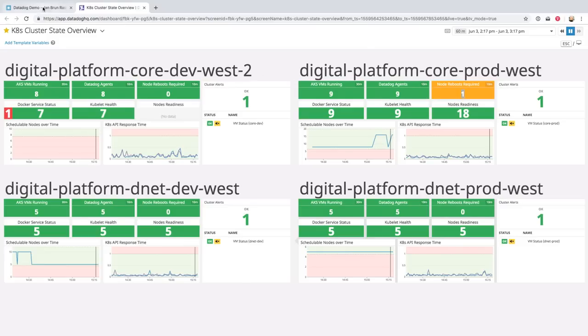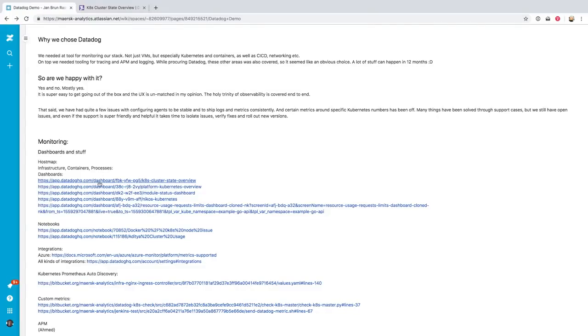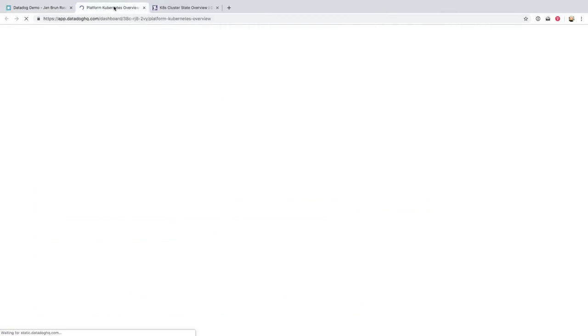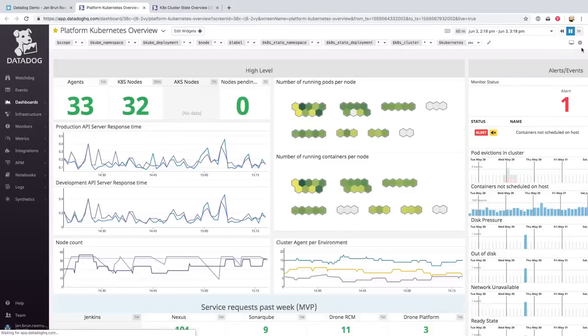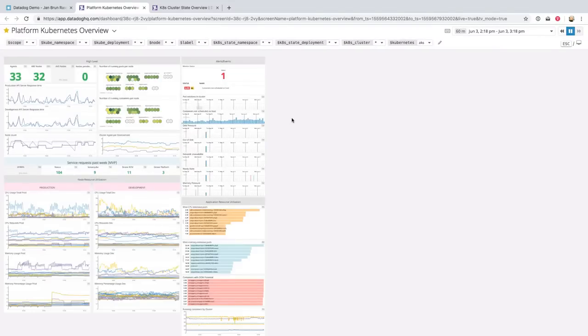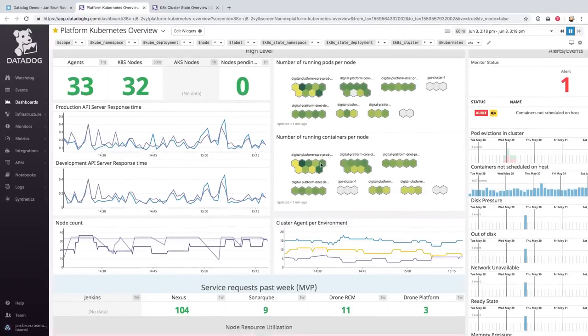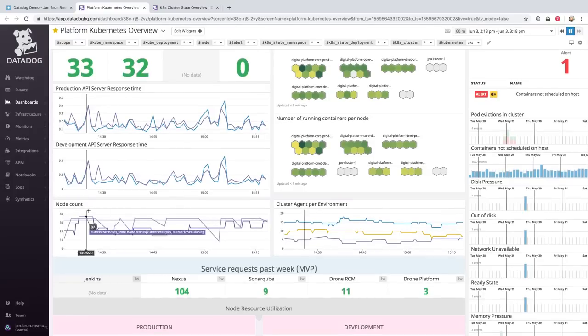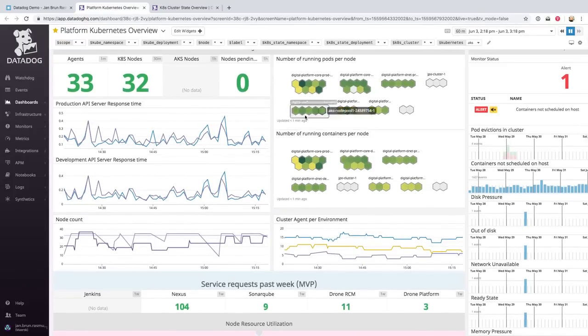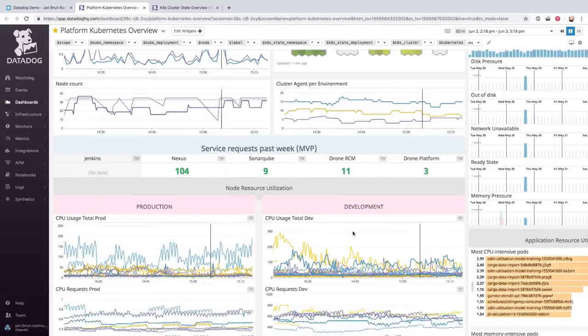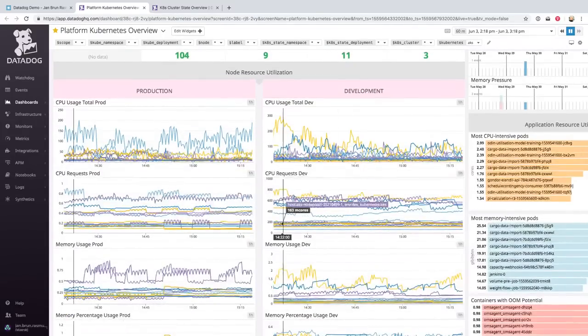So that's one thing. Another thing is the same thing, but an old version, and I just wanted to show it to kind of show the features of it. So this is the same thing, but in a different way. So it shows node counts, it shows the number of containers per pod, number of pods per node, and different other metrics, CPU usage and things like that.